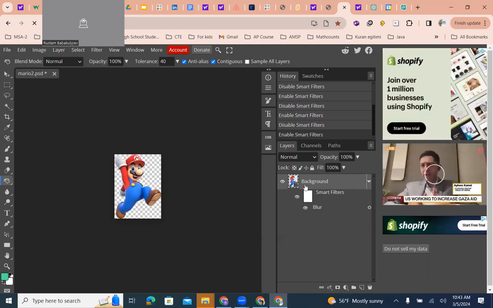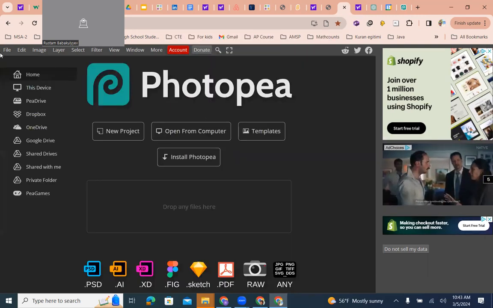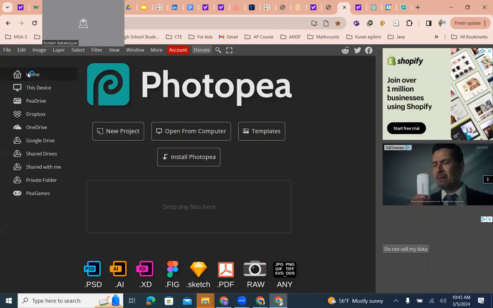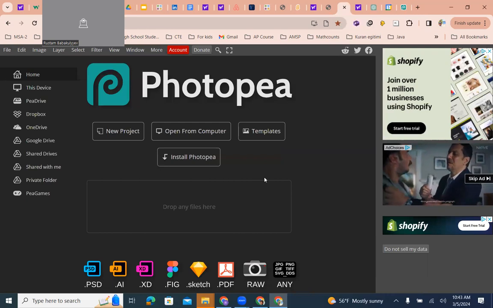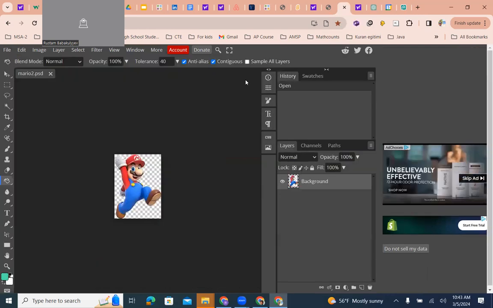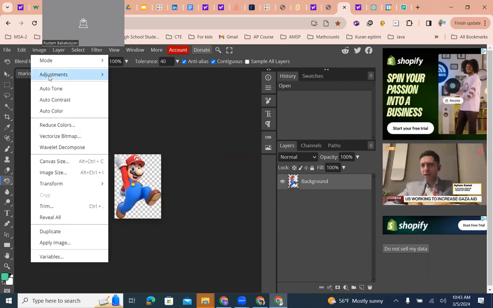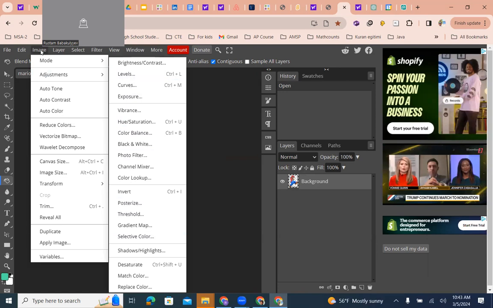So let's add another image. Okay, this one clearly doesn't show what I'm trying to explain. So I'm going to use another filter. Let me open the same image, but this time I'm not going to do a filter, I'm going to do an adjustment. We also need to understand the difference between filters and adjustments. Okay, so let me add an adjustment this time.